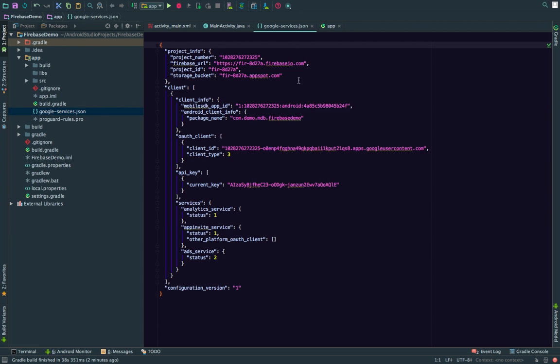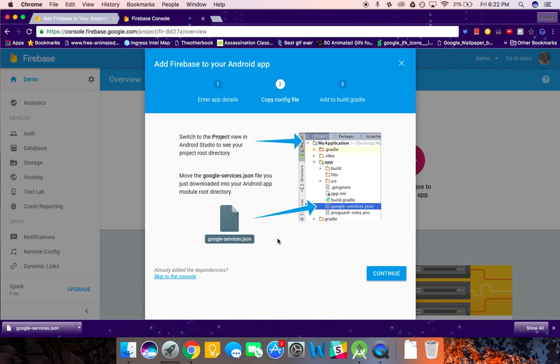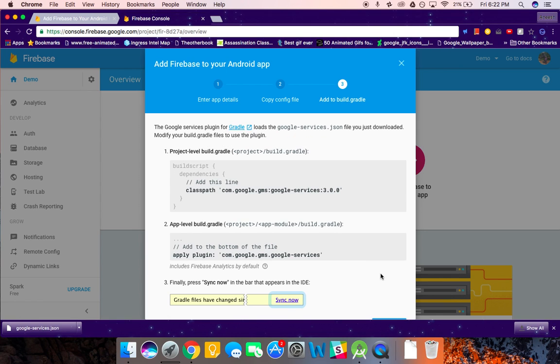It's kind of just some information that the app needs to know to connect to the backend. So we've done that. Let's continue. Okay, so now there's a few more things we have to do. First, we have to add a couple things to two different Gradle files. The first one says add this specific class path to the project level build.gradle.